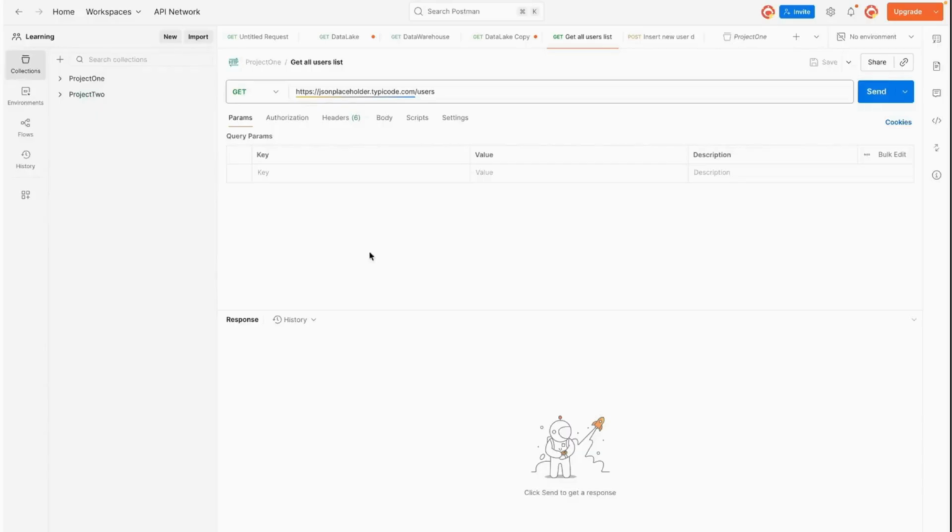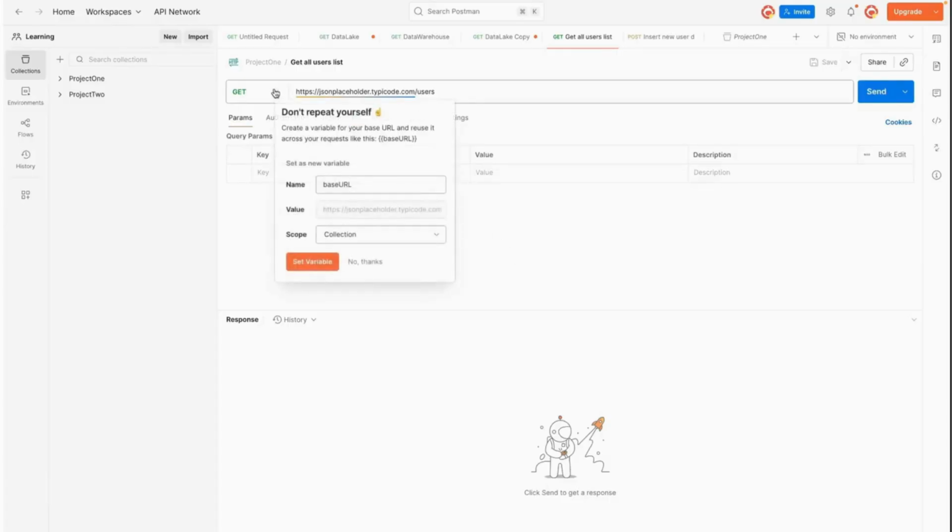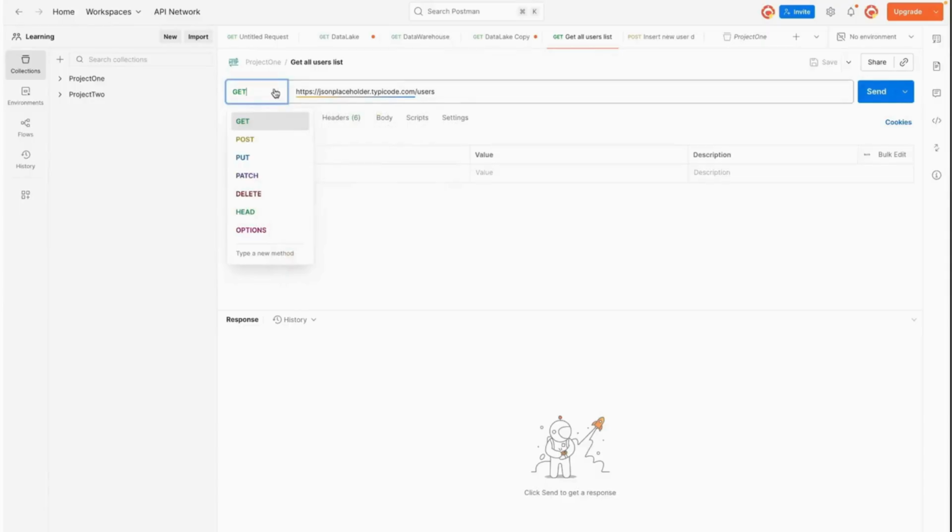Now this is the request builder part. The center part is called request builder. This is where you will define your API requests. How? First, you have to select the HTTP method from this drop down. Get, post, put, patch, delete, any based on your requirement. And then you have to enter the URL of the API you want to test. I have already entered one. This is just a sample URL.